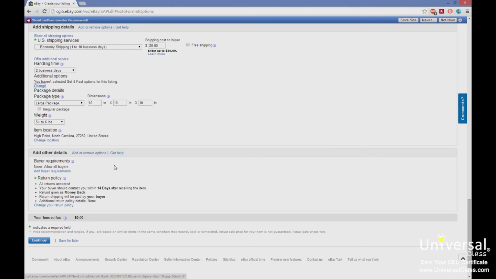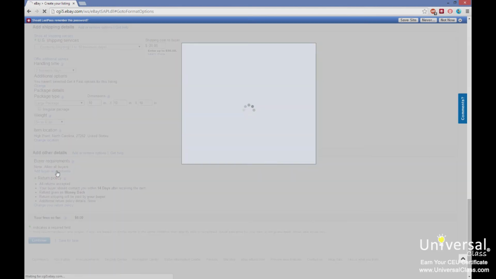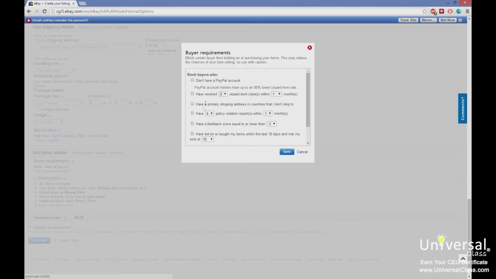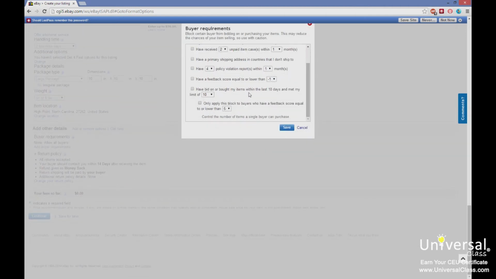So down here under Add Other Details, we now have buyer requirements. The default is all buyers. We can add requirements to say if they don't have a PayPal account, if they received a certain number of unpaid claims within the last month, has a shipping address in countries I don't ship to, a violation report, a feedback score, has bid or bought my items in the last 10 days and met my limit, or other.